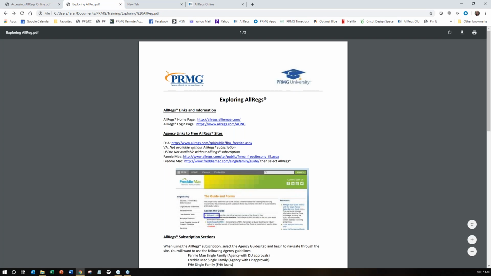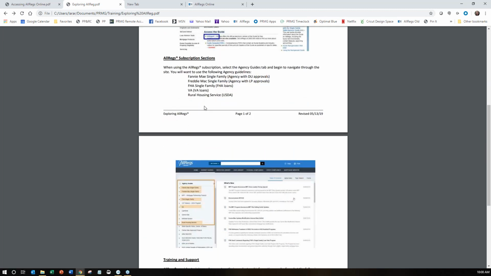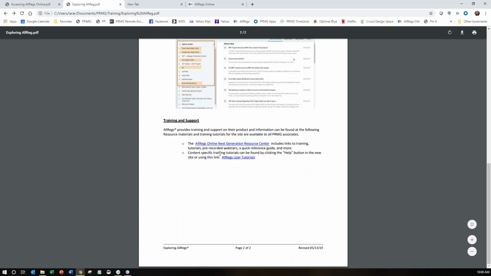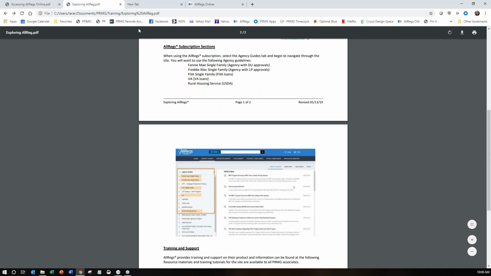Again, VA and USDA don't provide free versions. You have to have the subscription version. And PRMG staff members are more than welcome to get that subscription that we pay for and provide for all of our staff members, so you can access it directly. This document, Exploring AllRegs, provides a quick screenshot of the different sections of the selling guide, as well as some links to training and support.